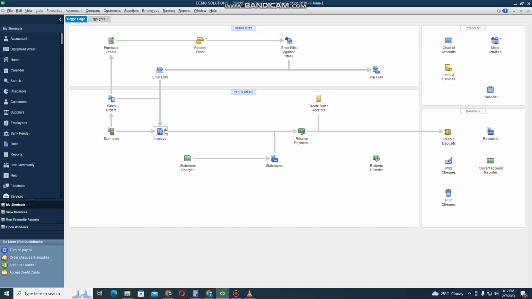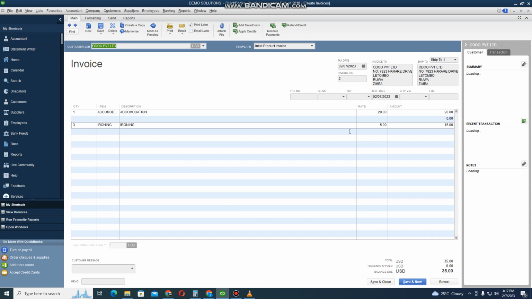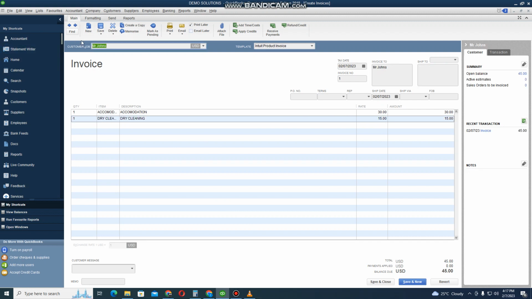If you want to view your previous sales invoice, you can come here again, and then you click on this arrow. It will show you the previous invoice that we did. Click this arrow again, it will show you the previous invoice that we did. So that's it.